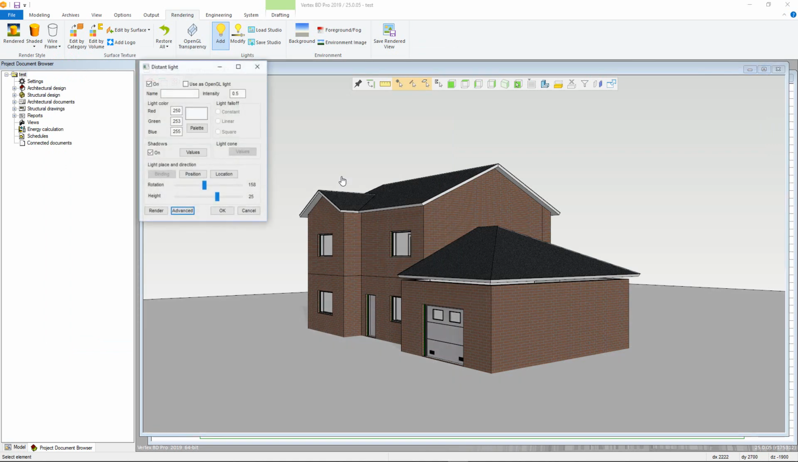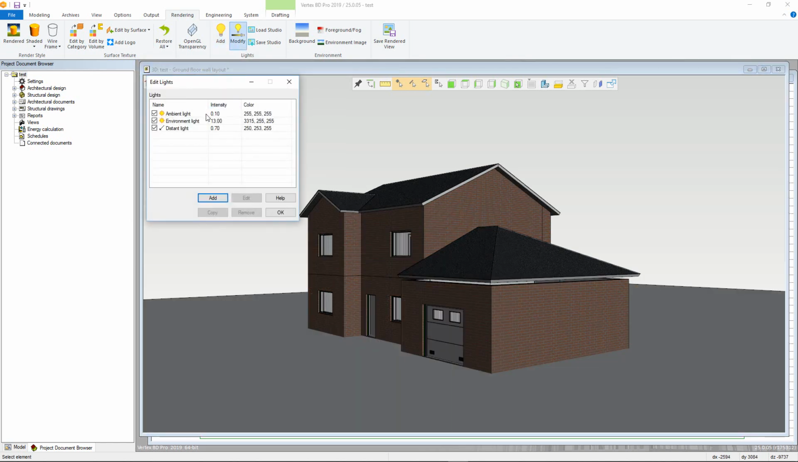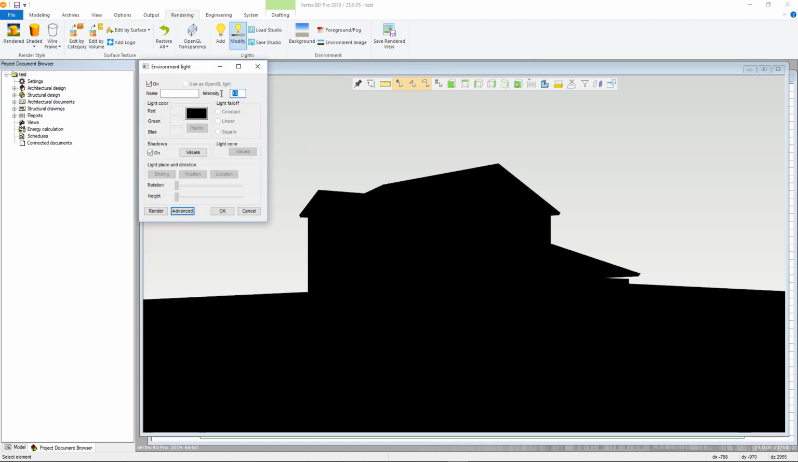I can then alter the properties of this light, changing the intensity, the light color, and finally rotating it to the place I require using the slider. I can also change the lighting using the modify button. For example, the environment light looks to be too high in intensity. I can click this entry, then click edit, and reduce the intensity accordingly. I could then click the render button to preview this.